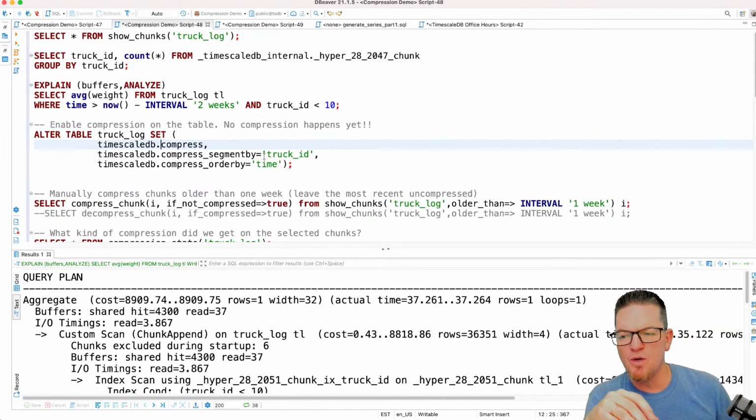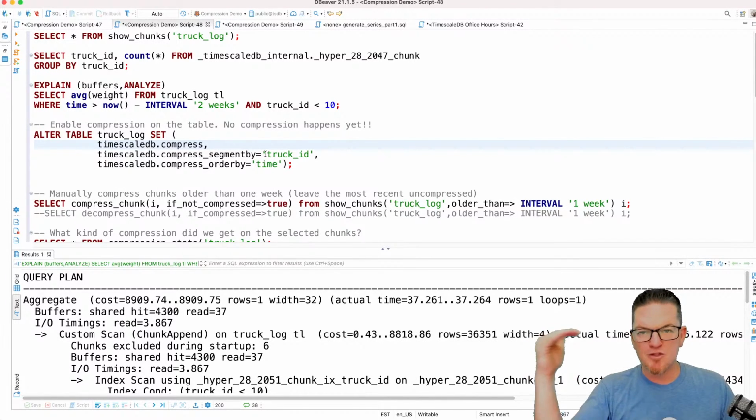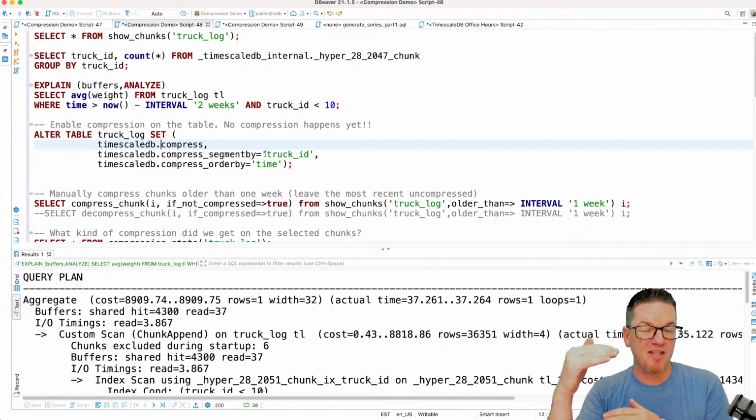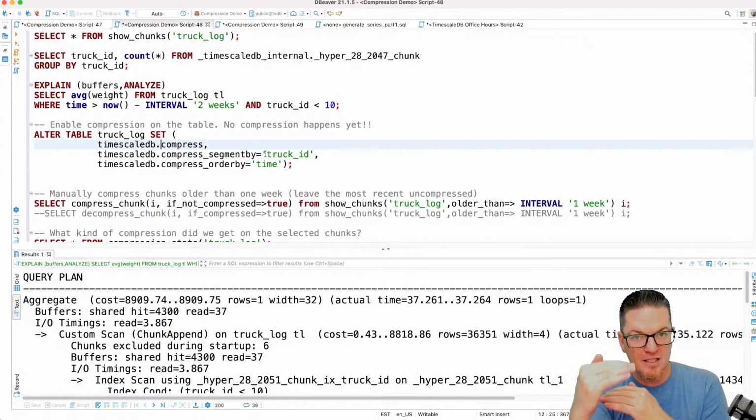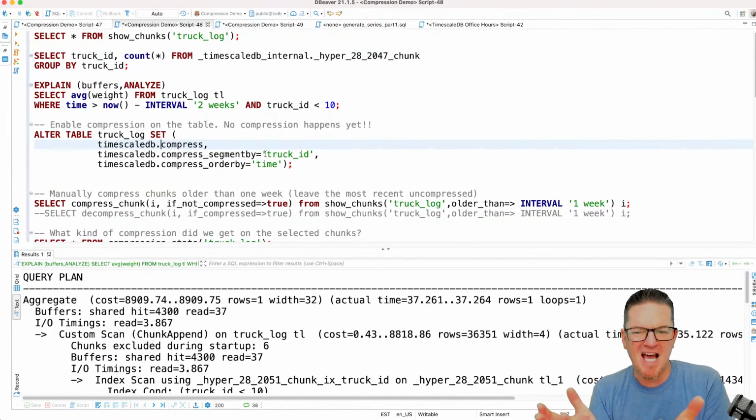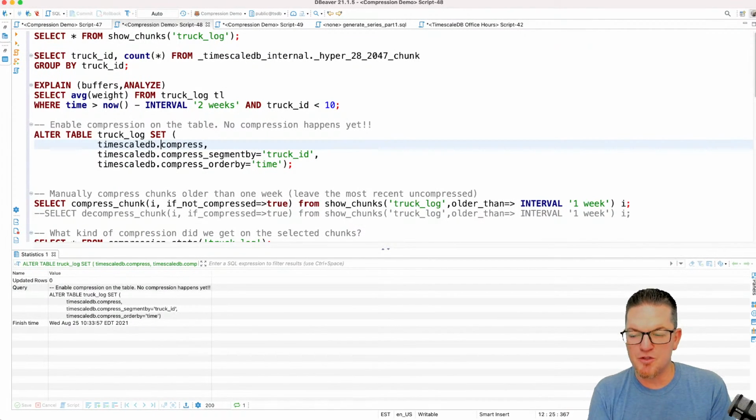In this case, I'm going to segment by truck ID, and that means that I'll get an individual row for every truck ID. Up to 1,000 rows of the other data will be compressed into each row. And in this case, I would expect about 3 rows per truck per chunk. Remember, there's a little over 2,000 rows per truck in each chunk. So I'm not going to guarantee it's just 3 rows, but I would expect about 3 rows. That's what I'm going to tell Timescale to do. And I'm going to order by time.